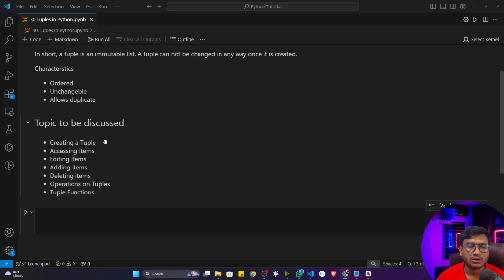So in this tuple concept, we'll be discussing these topics one by one in detail. We'll see how we can create a tuple, how we can access the items through indexing and slicing. We'll see editing items, adding items, deleting items. Then we'll learn different operations on top of tuples. Then we'll also explore some of the available tuple functions. One more thing we'll learn is typecasting. We'll try to convert, let's say, tuple to list, and again list to tuple.